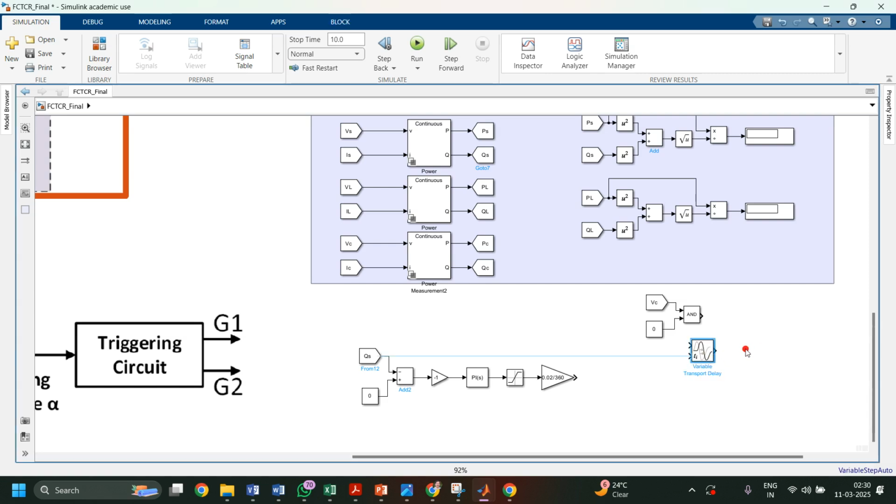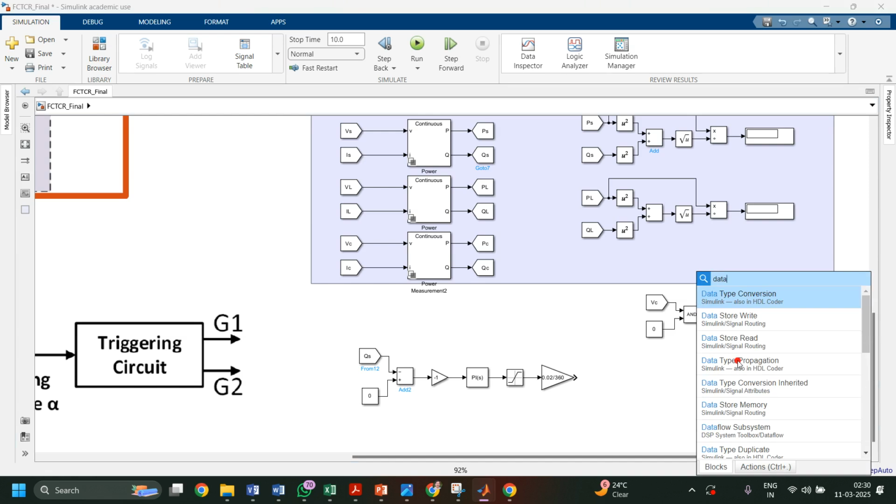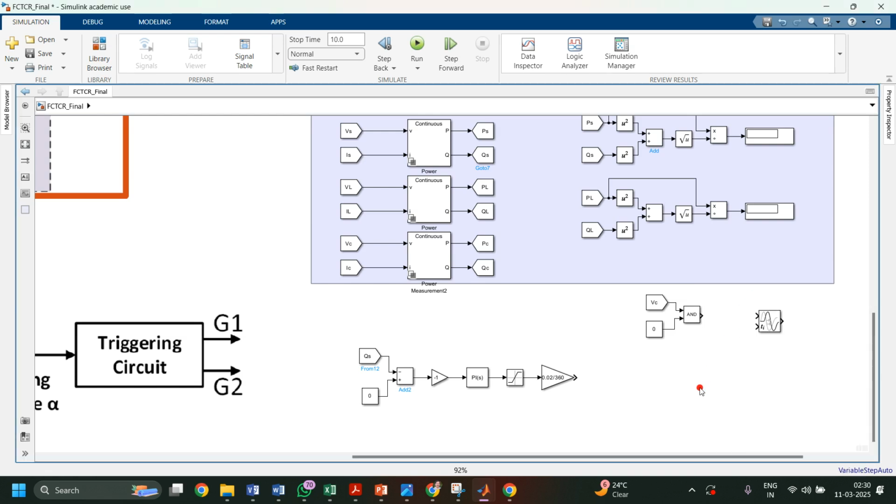In this variable transport delay, I need to connect the output of the AND block, but the output of AND is Boolean in nature, so I need a data conversion. The variable delay block requires data which is double in type, so I will take a converter in between. This converter is used to convert the data type.